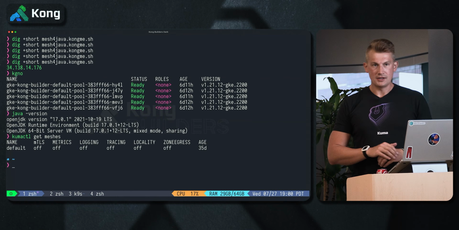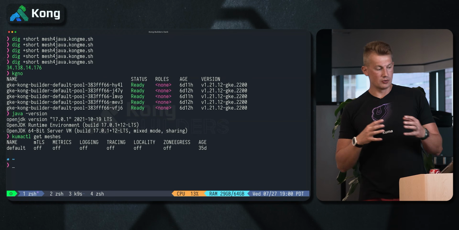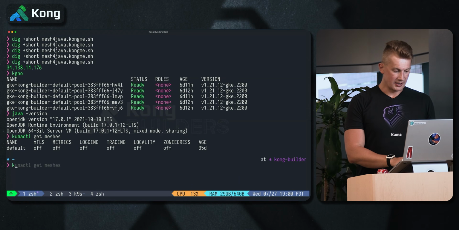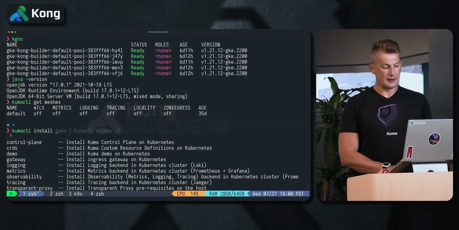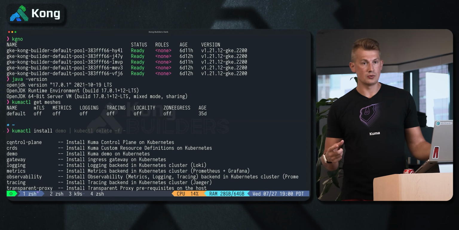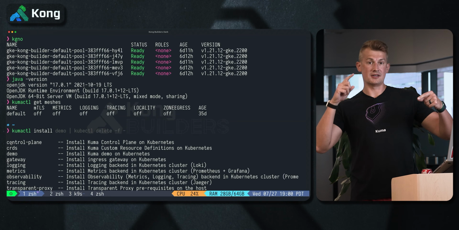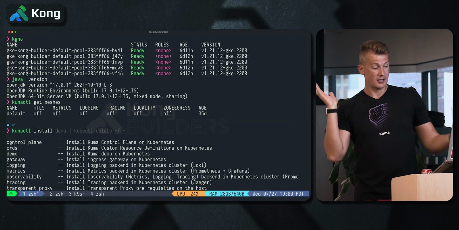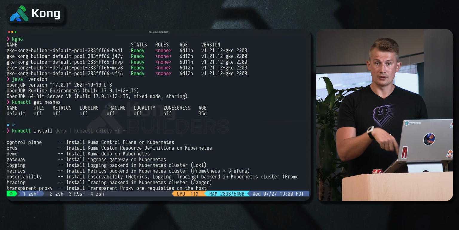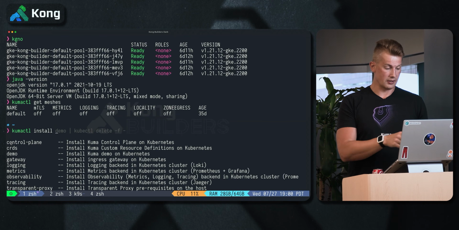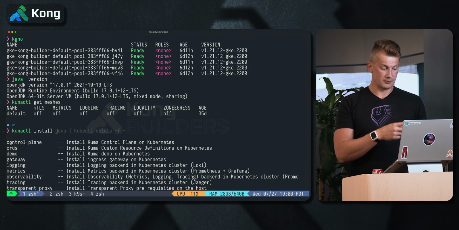So in order to simplify things, kumactl also comes with some cool things you can install. First of all, the way I install the control plane, I just download this kumactl. After that, saying kumactl install control-plane, and it will just do the thing. I can install demo, gateway, metrics, logs, and so on.